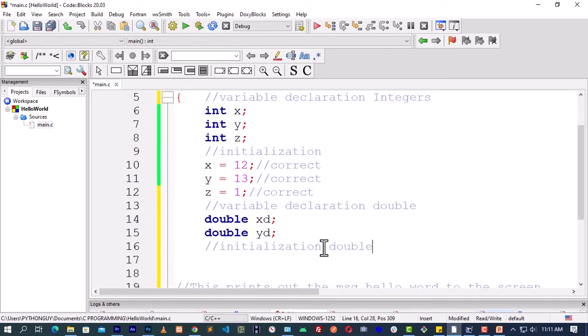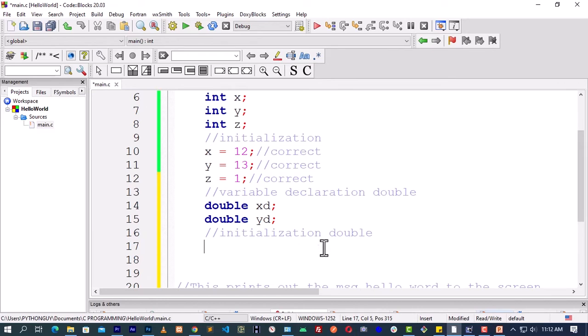This is how to initialize double variables. So you reference the name double. Remember, we are only referencing the declared variables. We cannot reference undeclared variables because it's going to throw an error. So let's give this variable xd a value. We give it a value of 3.00.